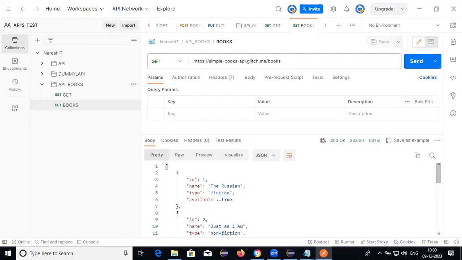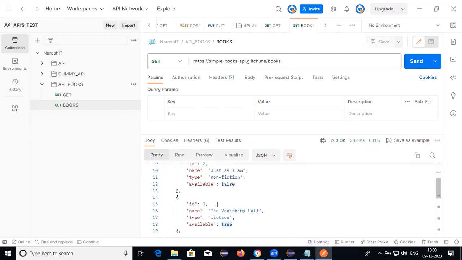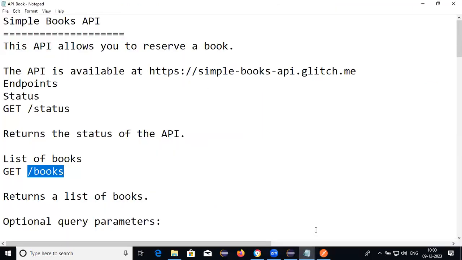See guys, what is true? In my library, the book is available or not. If the book is available, that is true. If this book is not available, then it is false. If you want to validate the books in the library, how many books are available and how many are not available, we need to get this information. Is it clear or not? Yeah.